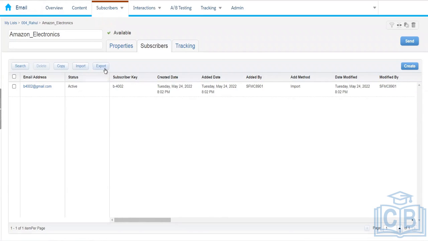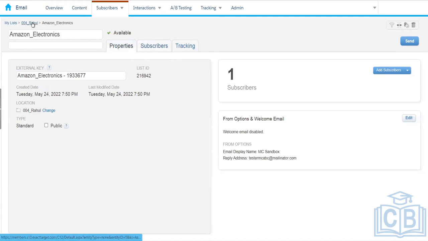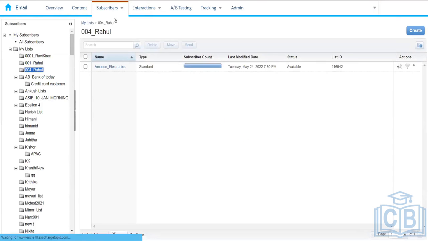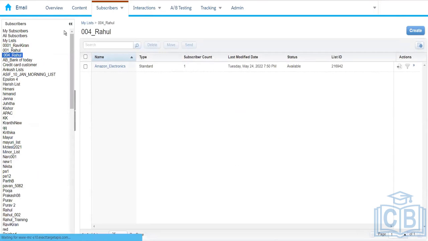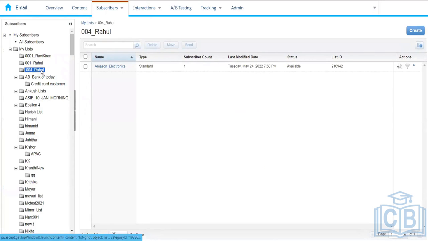How we can export the data, we will take a look at it when we cover the data extensions. Now, can anybody tell me what is the difference between the all subscribers list and the user defined lists?